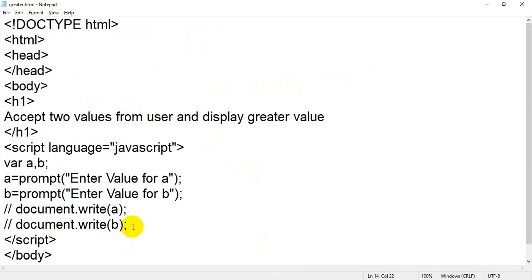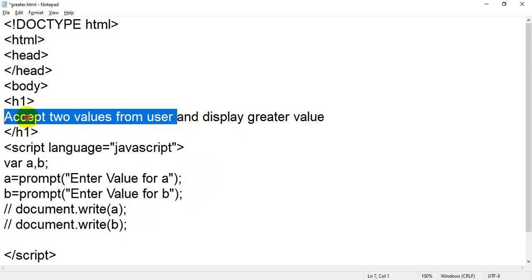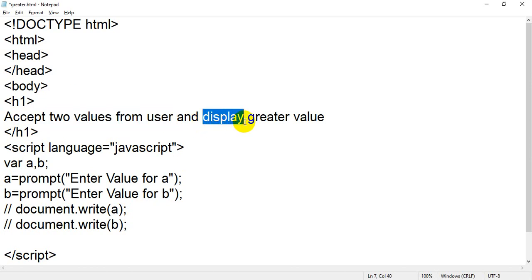So now I am coming to my question. My question says accept two values. So I have declared two variables and I have accepted them by using this prompt. When I run this program I can accept. So this part is finished, accepting values from the user. And now we have to display, but we have to display the greater value. We don't want to display both values, we want to display the greater value.